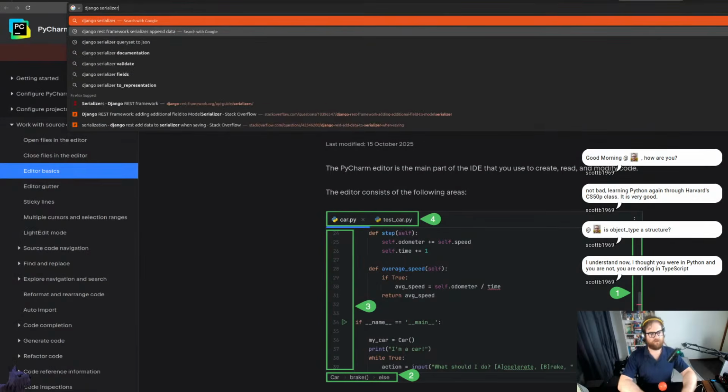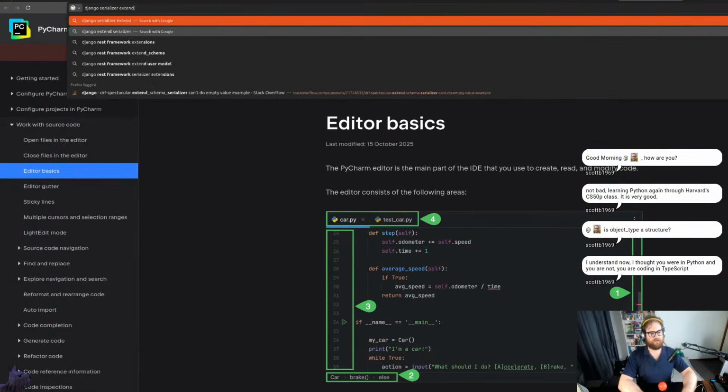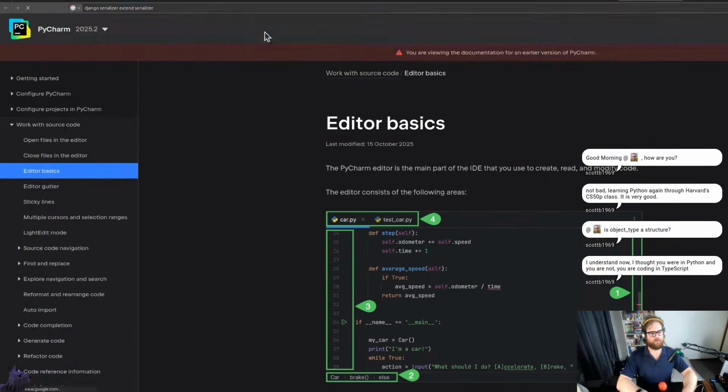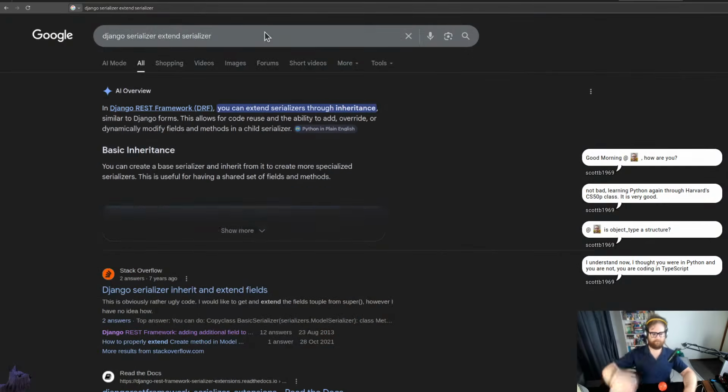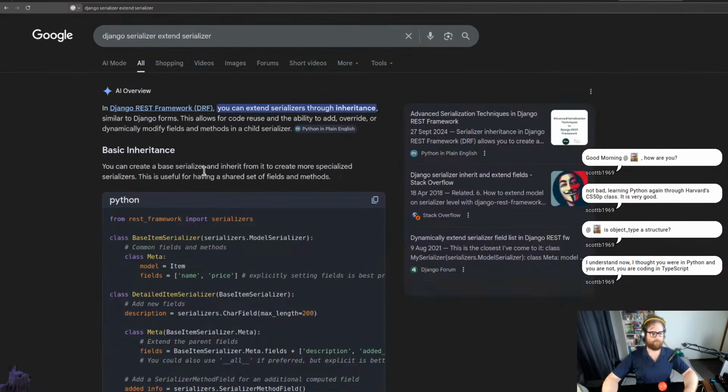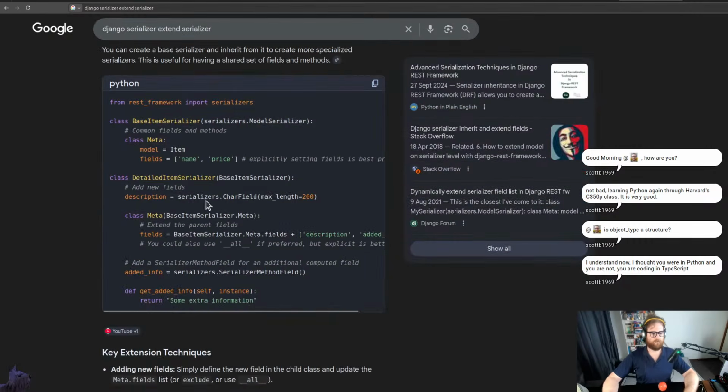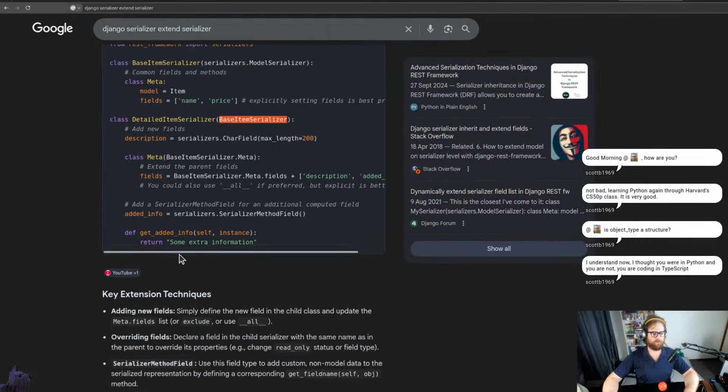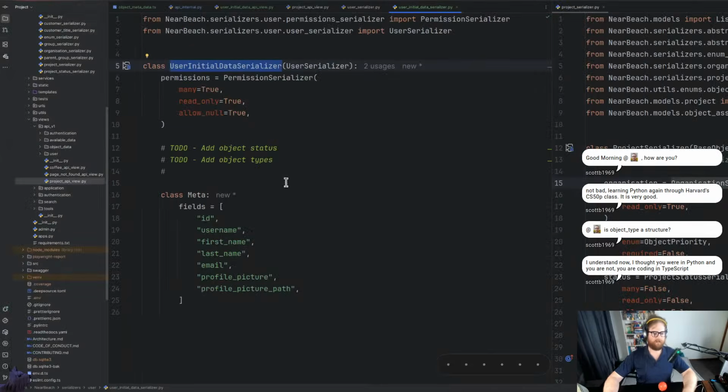Django serializers, extend serializer. Might as well find out. So yeah, base item serializer, we go all the way through, but what about the fields? Ah, that's how we do it. All right, cool. No, I like that. That's easy.